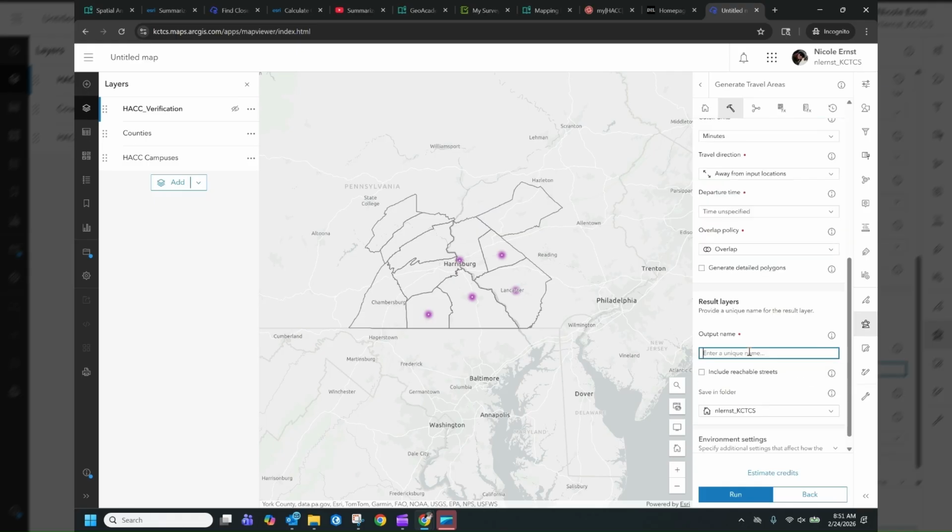So here I'm going to call this campus drive time. And then I'm going to just put 10, 20, 30, so I remember which drive times I used from looking at the layer name. I'm going to hit run. And again, this will run the polygons.